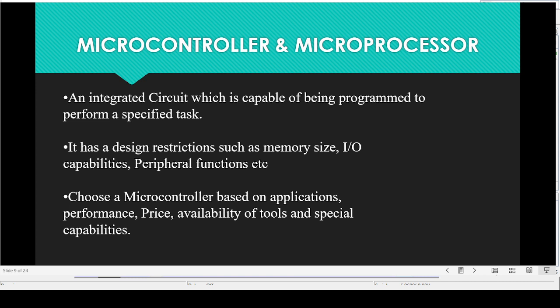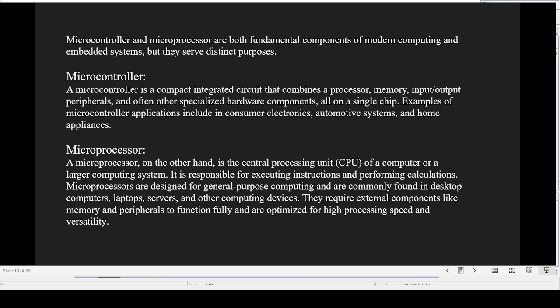I am Shivani. A microcontroller is an integrated circuit capable of being programmed to perform a specified task. It has design restrictions such as memory size, input-output capabilities, peripheral functions, etc. Choose a microcontroller based on applications, performance, price, availability of tools, and special capabilities. Microcontrollers and microprocessors are both fundamental components of modern computing and embedded systems, but they serve distinct purposes.